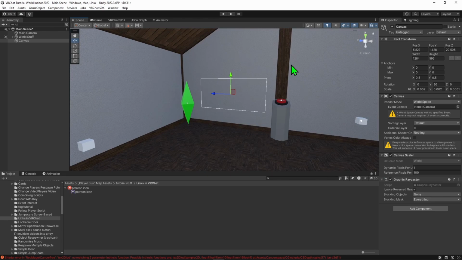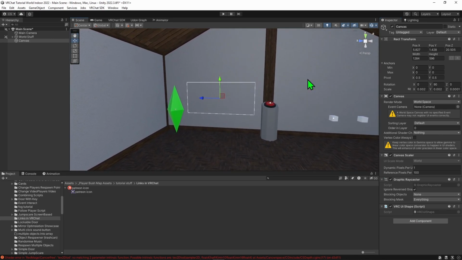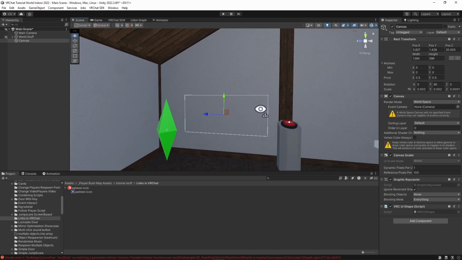And then finally, we need to add a UI shape, and that will allow us to interact with the object, or more importantly, it'll make the little blue VRChat laser show up, so we can actually interact with things on the canvas.